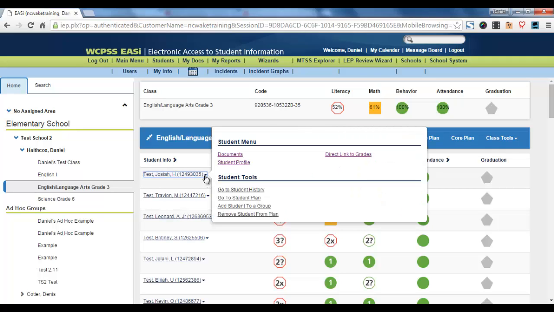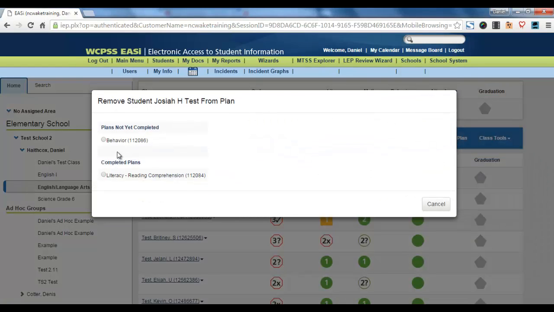Very similar function if I want to remove a student from a plan. Wherever the student is at in the process, if I proceed here, it will take me to that part of the plan process.